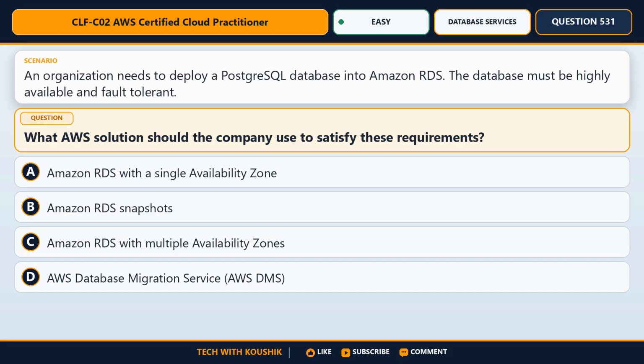Question number 531. An organization needs to deploy a PostgreSQL database into Amazon RDS. The database must be highly available and fault-tolerant. What AWS solution should the company use to satisfy these requirements? Option A. Amazon RDS with a single availability zone. Option B. Amazon RDS snapshots. Option C. Amazon RDS with multiple availability zones. Option D. AWS Database Migration Service, AWS DMS.